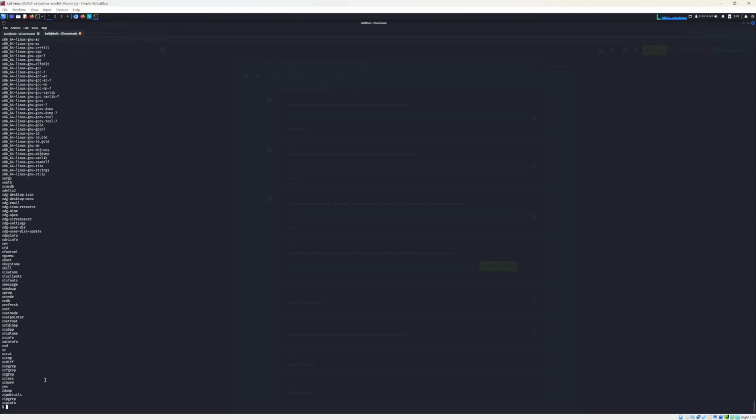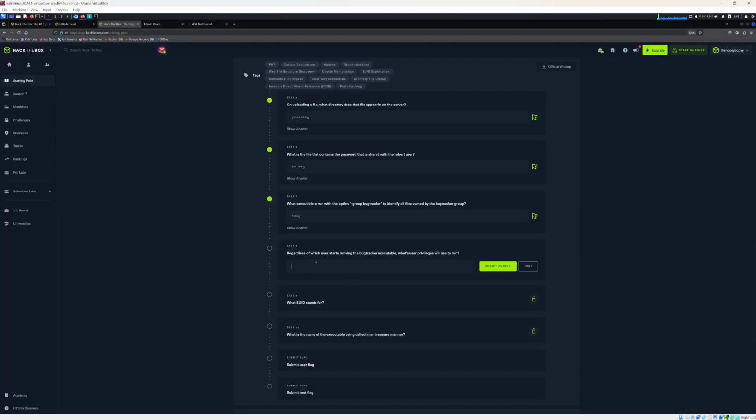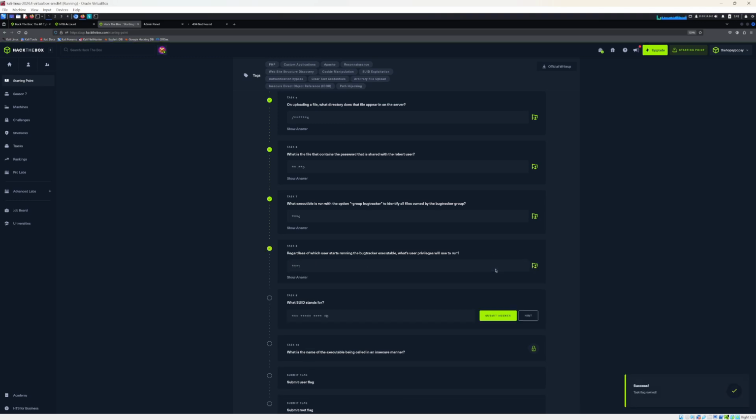Okay, well, there's stuff here and there's a bug tracker, but we know it was fine. Regardless of which user starts running the bug tracker executable, what user privileges will be used to run it, I'm pretty sure it has to be root. I'm just gonna write root and we'll find out in a second. Cool, so it was root.